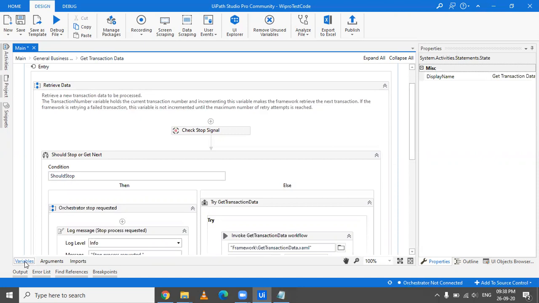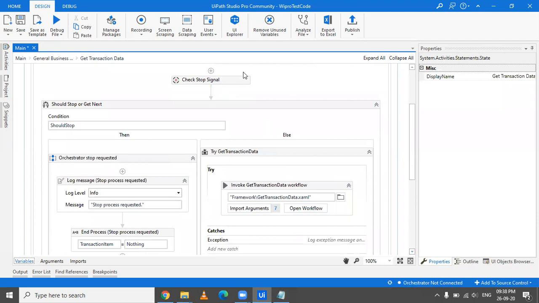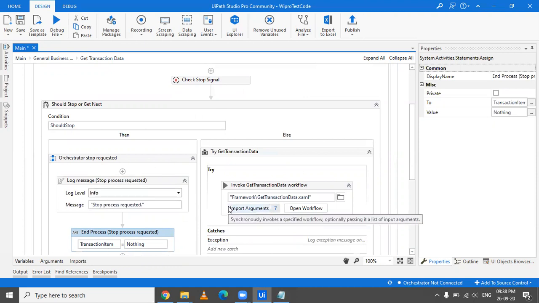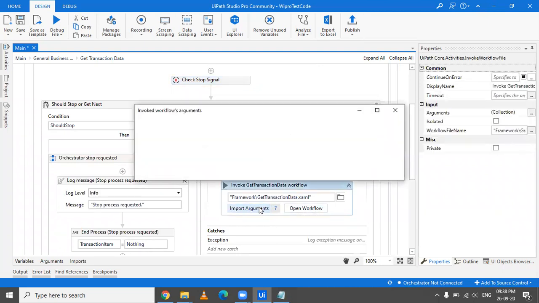We'll come back to what the use of this check stop signal is, but first let's go into the get transaction data workflow. We check here if someone has stopped the signal, then you just stop it, and we set the transaction item to be nothing. When we have set the transaction item to be nothing, it means there is nothing left to be executed anymore, and you can end the process. But if somebody has not stopped the process, that is the else condition, the bot goes into the get transaction data or the else part of this if, and we're passing in certain arguments.